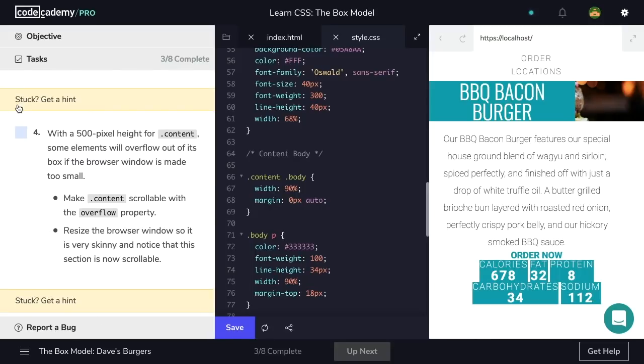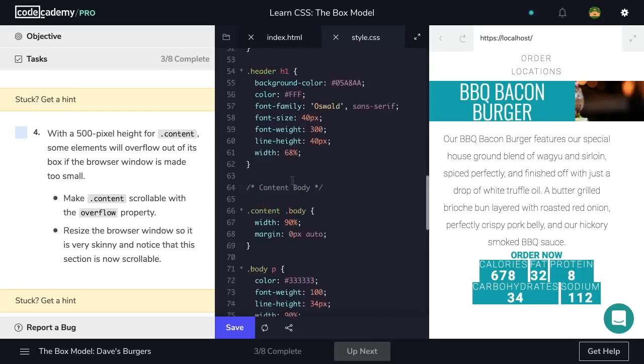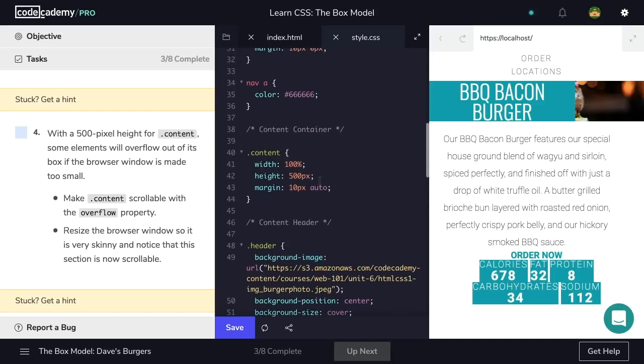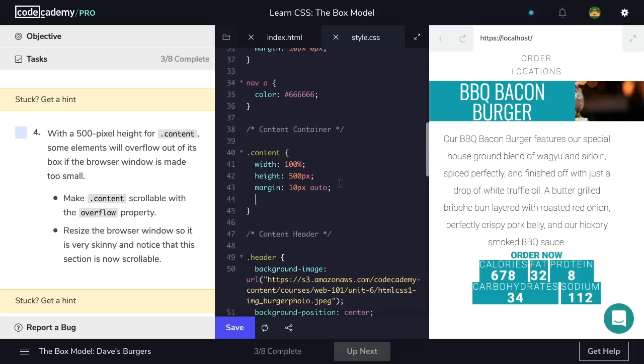With the 500 pixel height for content, some elements will overflow out of its box if the browser window is made too small. Make content scrollable with the overflow property. So content we want to have scrollable. We're going to use overflow, scroll.